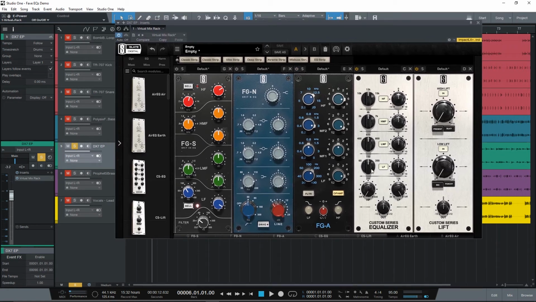Again, the Custom Series EQ has fewer bands, but they're all voiced really nicely. On the low filter, it's 60, 100, or 200. Low mids, you got 400, 600, or 800. High mids, 2K, 4K, and 7K. And the top end, 10K, 12K, and 15K, as well as a high pass filter and a low pass filter. And I really use this very, very frequently.